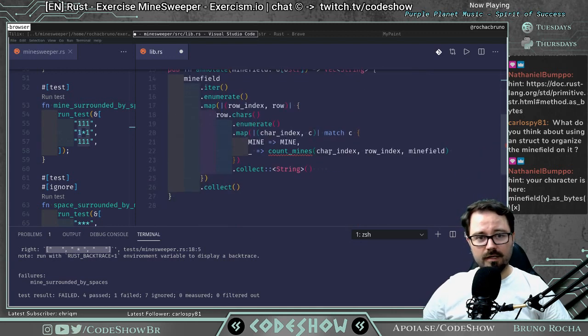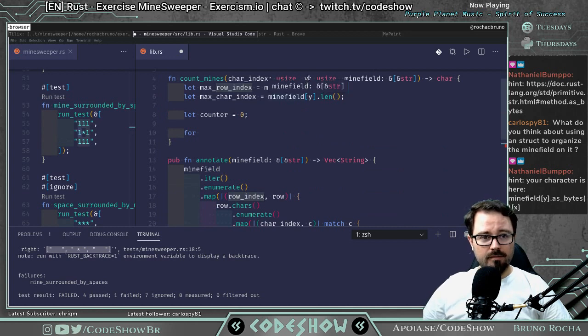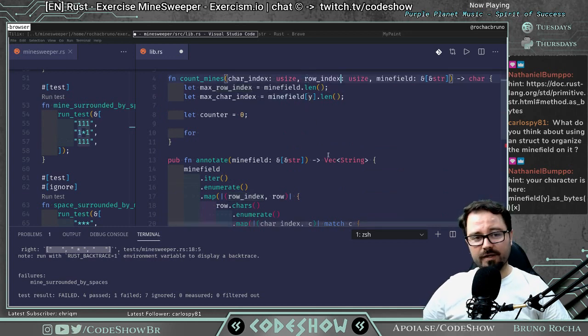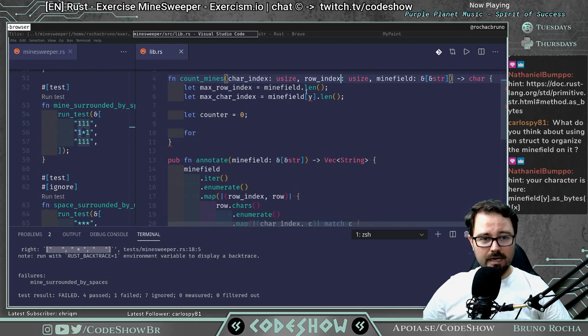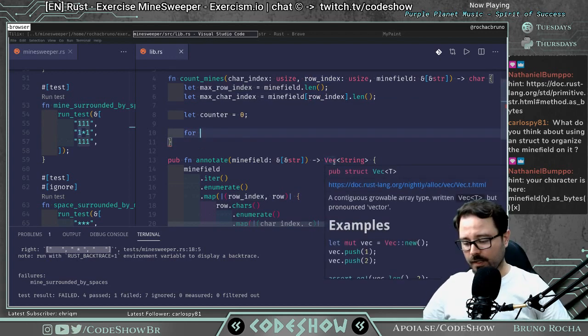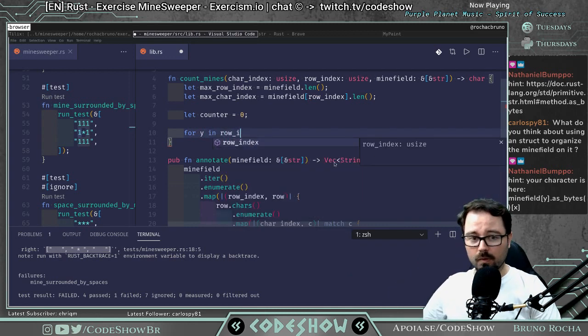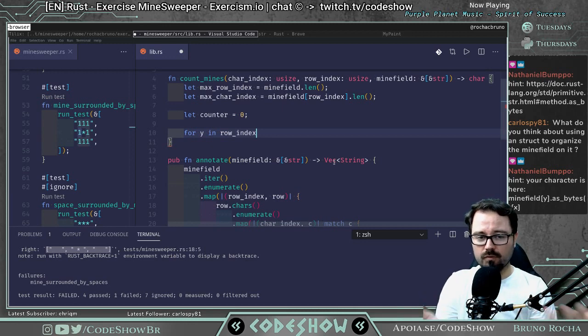If I don't change it, I'm going to get confused, right? I'm going to change the name to use char index and row index instead of what I was using before. And now I can change it to row index. It's clear for me. And now I can have for Y and row index. So for example, row index is going to be 1, 2, or 3, or 0 anyway.